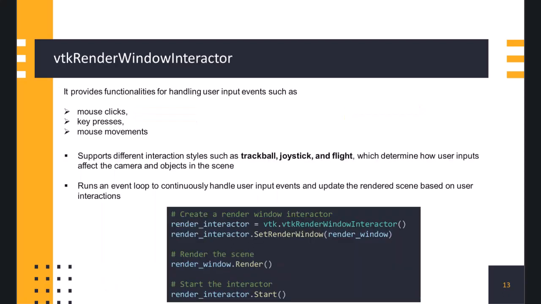The vtkRenderWindowInteractor class is used to enable user interaction within the rendered scene. It provides functionality for handling mouse events, keyboard events, and other user inputs. Now, to interact with the rendered scene, we have to associate the render window with the interactor, so that it knows which window to interact with.